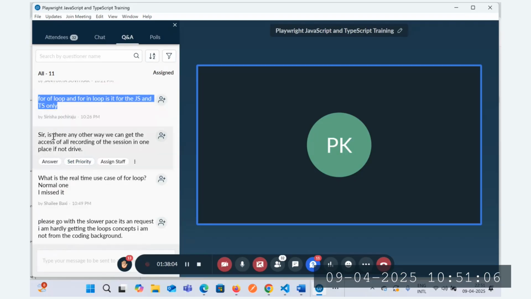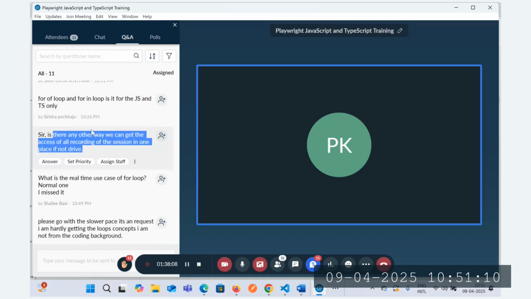Is there any way we can get access to all recordings of the session in one place? If not, I'll find out a solution for this. I'll definitely find out whether we can paste them inside a folder or not, and I'll definitely take it up.